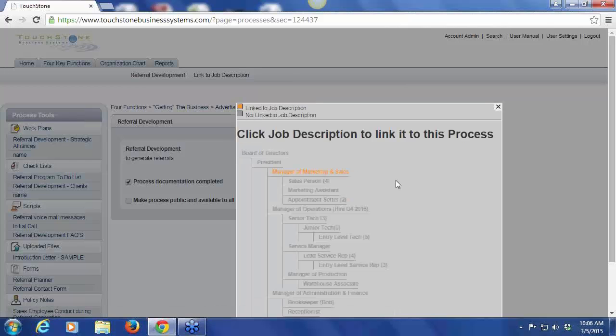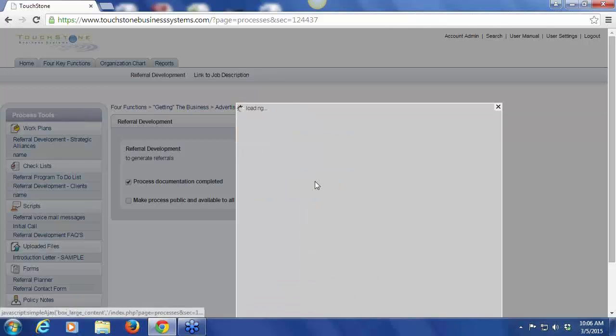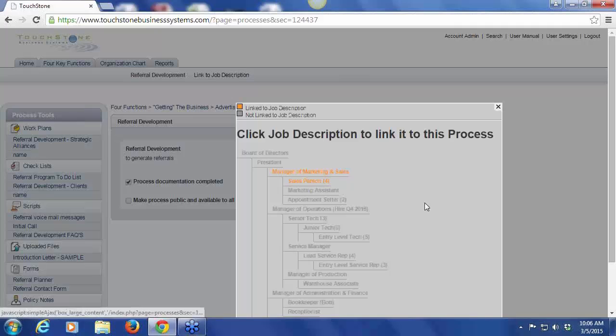So I click this box, and it's taking it off that salesperson's job description. If I select it again, it's going to ask me where I want it on the job description, the strategic section or the tactical, and I hit link, and there it is. So this is kind of a quick help tool that will show you which job descriptions the process has been linked to, and in addition, you can link it and unlink it from this view as well.